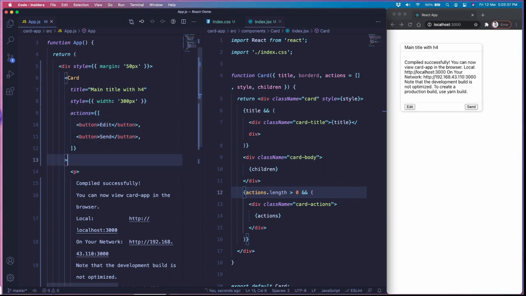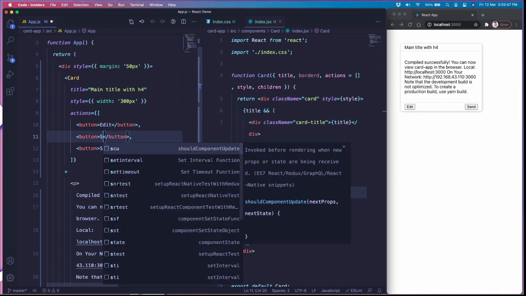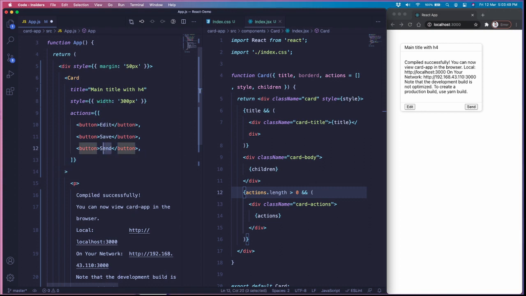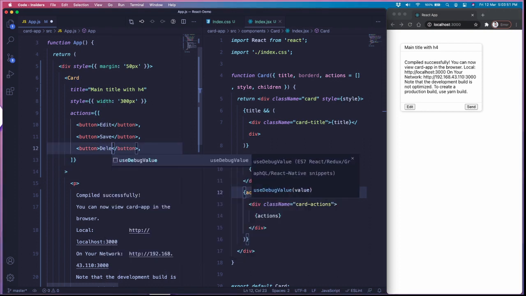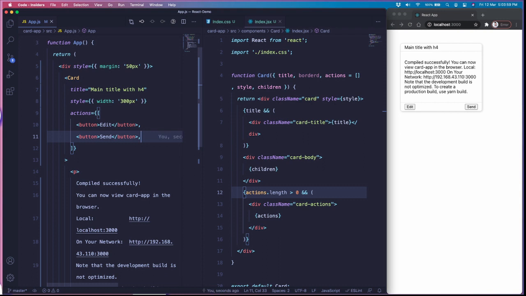Okay, now let's suppose you need 3 buttons. Just copy paste. Let's make it save and delete. Okay, so you got the 3 buttons, so just keep it as it is what we were doing previously. That looks nice. Okay, so these 2 conditions are met.